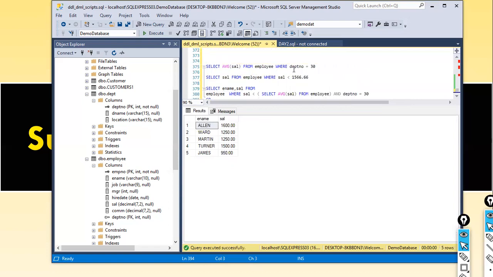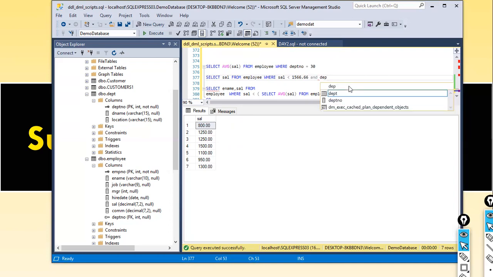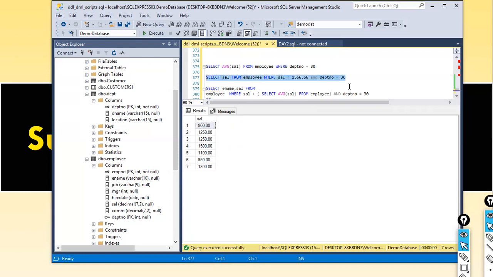Here, if I check, the depart number 30 is 1566. What is the average salary in this? 1566. Okay. And less than 1566, how many employees are there? 7. But this is not the correct one, right? Because in depart number 30, how many employees are there? We need to check it out. And I'm going to write another query. Depart number is equivalent to 30. Which query is correct? Which query is wrong? Now we got stuck with this.